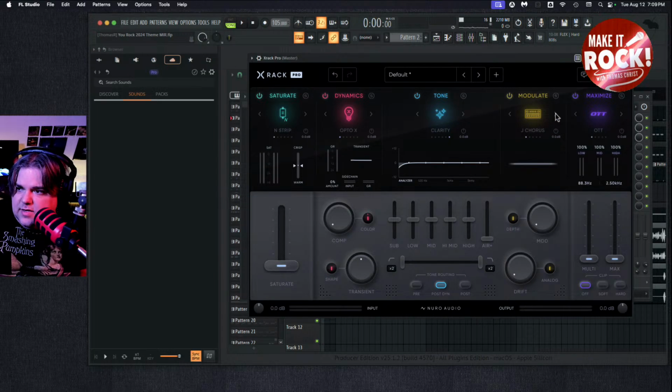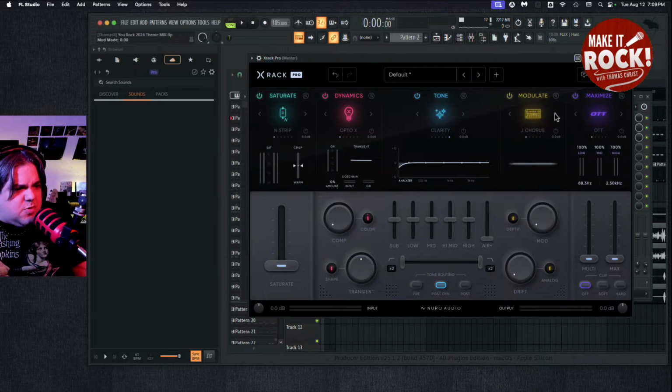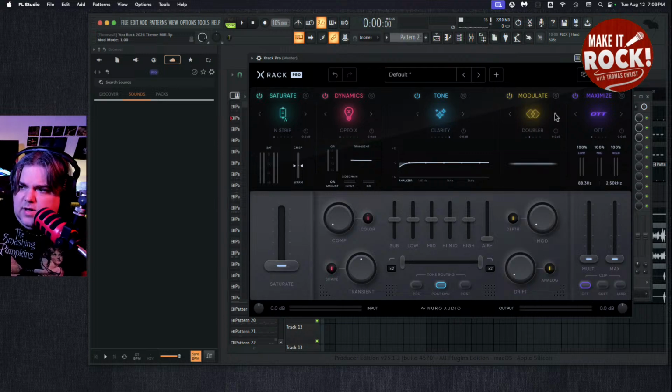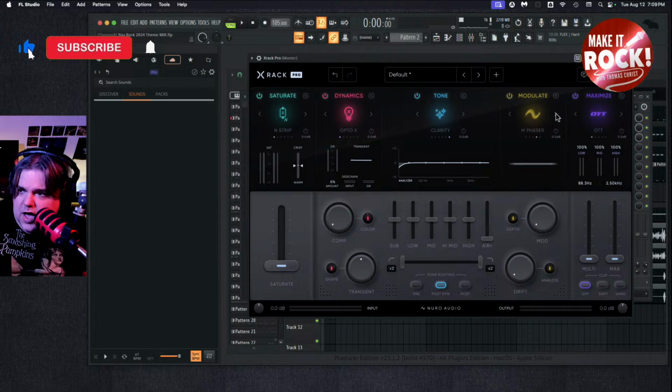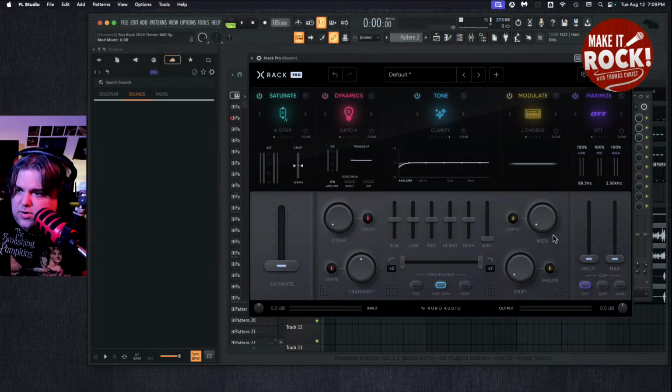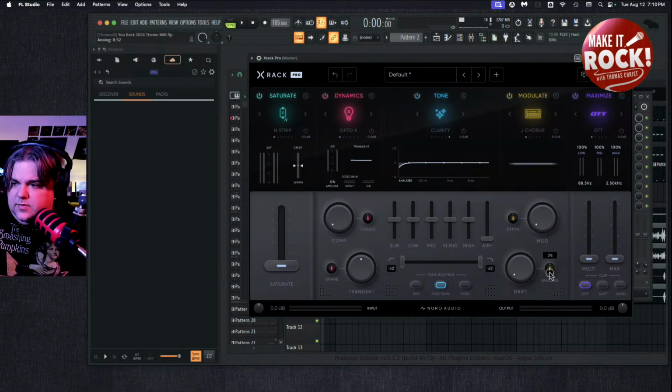You have modulate. This has a lot of fun effects. So you have your J chorus, which I'm assuming is like a Juno chorus. The doubler. You got thick, because some people, we like it thick. M phaser, retro, and then back to J chorus. So a couple different modulation options here that you can have, and you can control how much of that. You can control the depth here, which is very nice. And you also have some pitch drift, and you can make it sound more analog if you want as well. Lots of really great options there in terms of the modulation.